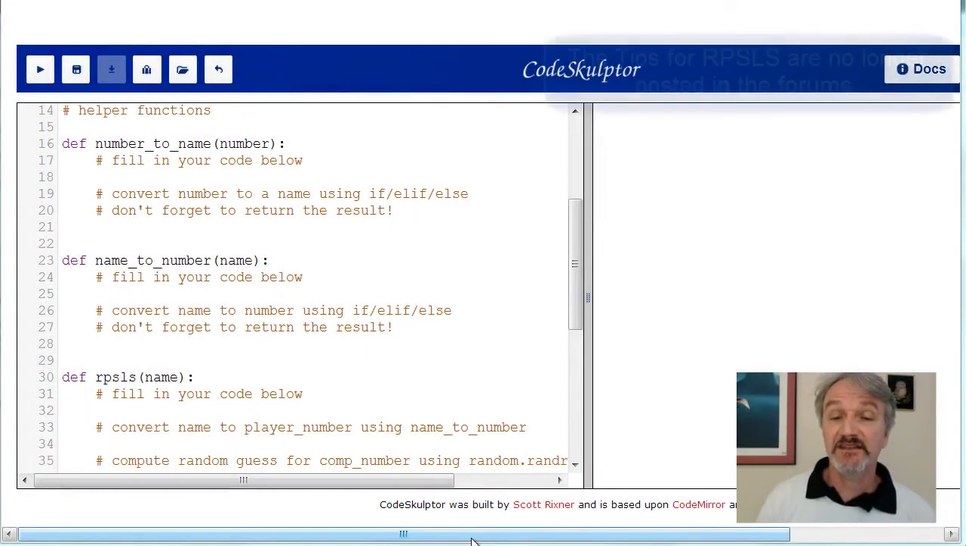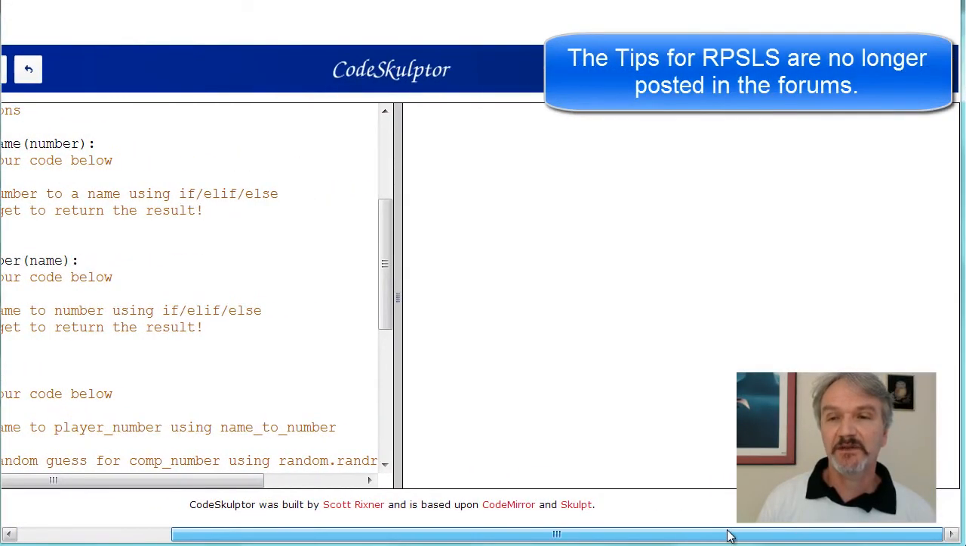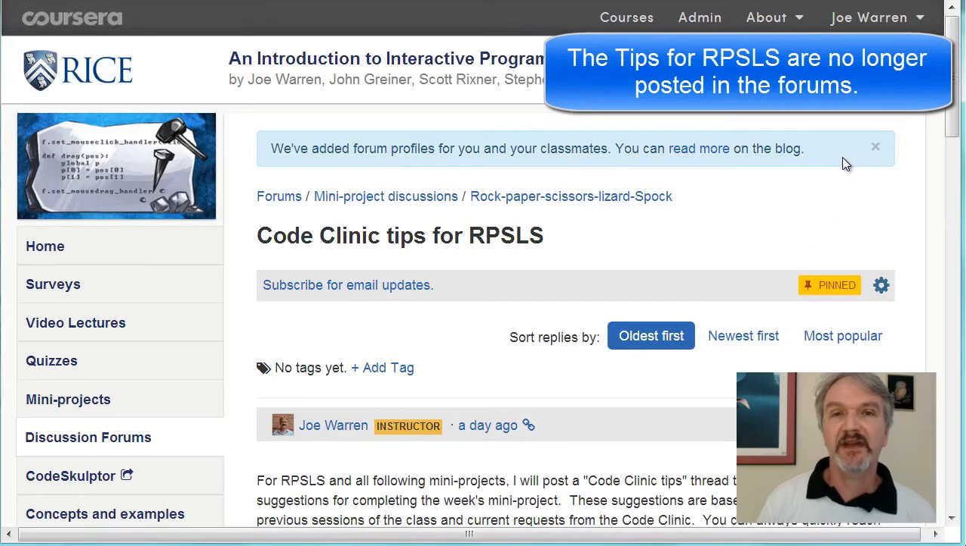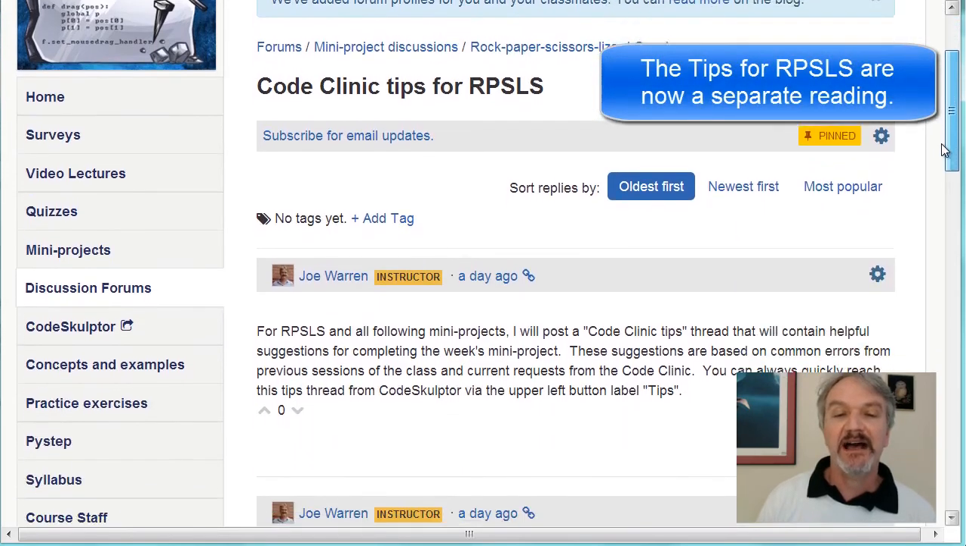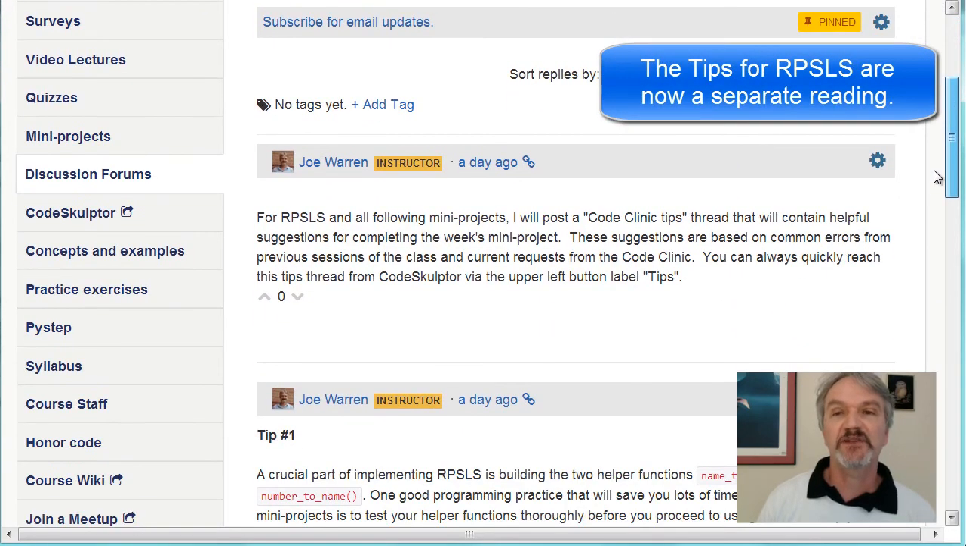The next thing I suggest you do is, inside Code Sculptor, there's a button up here that says Tips. This links to a particular thread inside the current week's mini project forum. So here we're in the forum for rock, paper, scissors, lizard, Spock, and I've created a thread called Code Clinic Tips for RPSLS. In this thread, I've essentially posted some information about students' errors and things to help with solving this particular week's mini project.